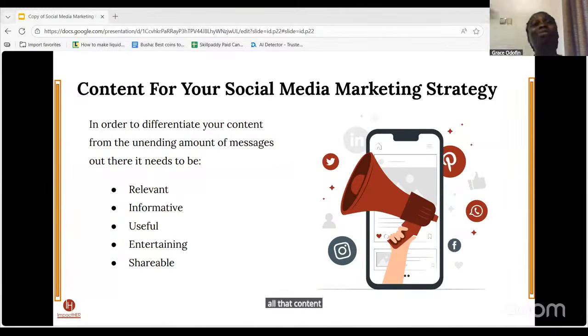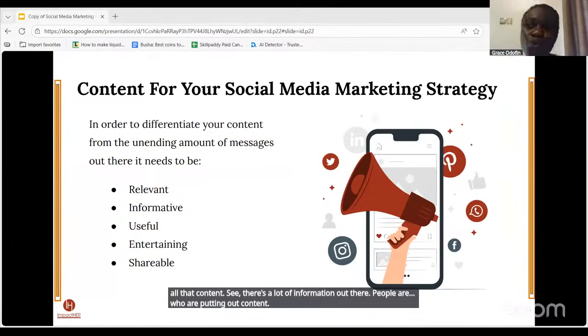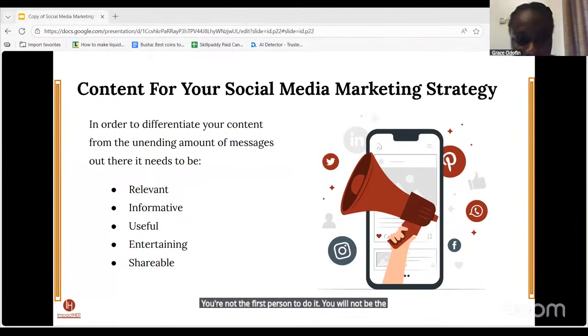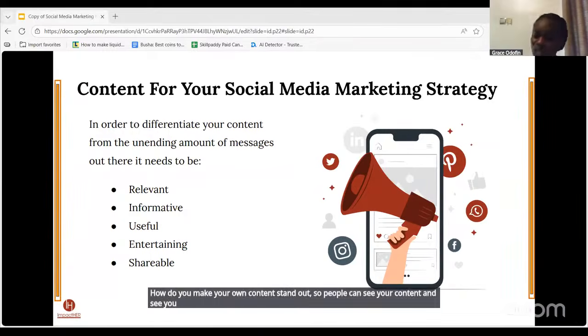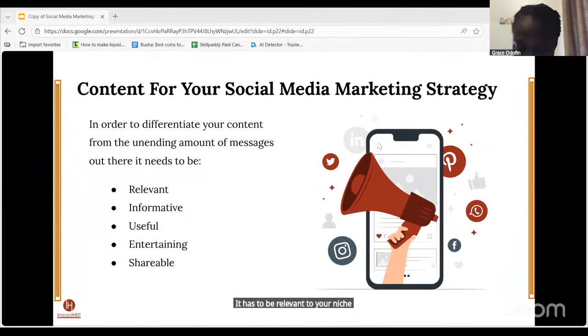See, there is a lot of information out there. People are putting out content. You're not the first person to do it. You will not be the last person to do it. So how do you make your own content stand out so people can see your content and see you for who you are? It has to be relevant to your niche or customer. It has to be informative. Teach people something. Educate them about something. It has to be useful. Add value to your customers, to your consumers, to your audience.